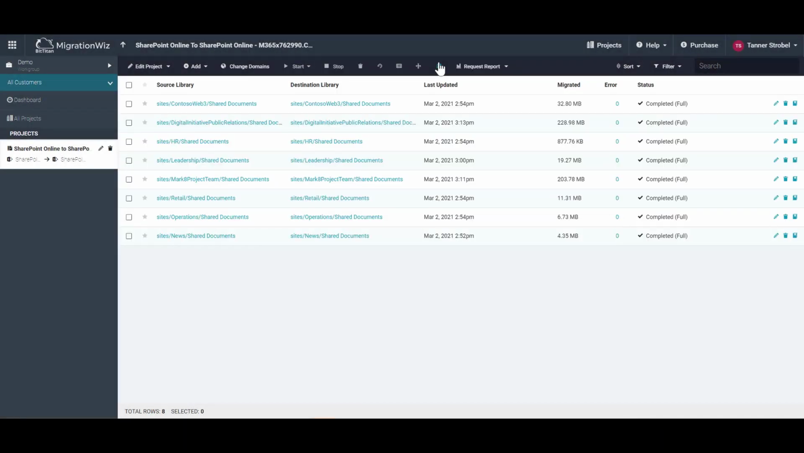And those are the simple steps of performing a SharePoint Online to SharePoint Online migration with MigrationWiz.